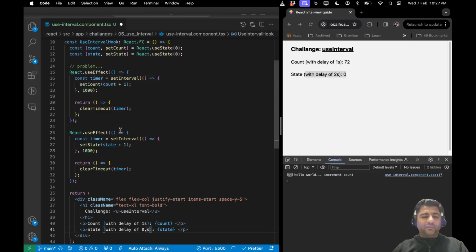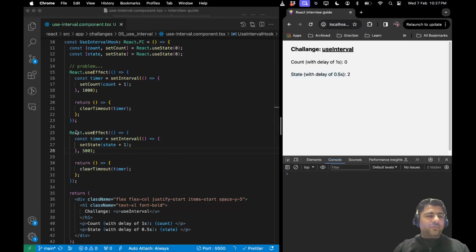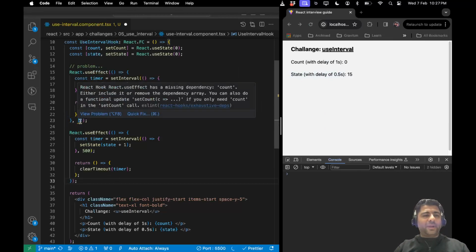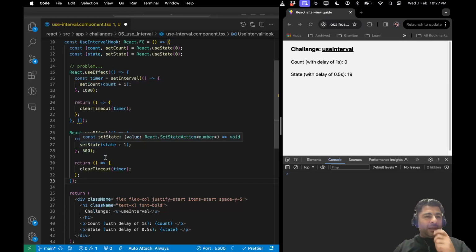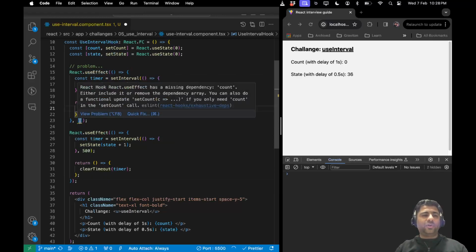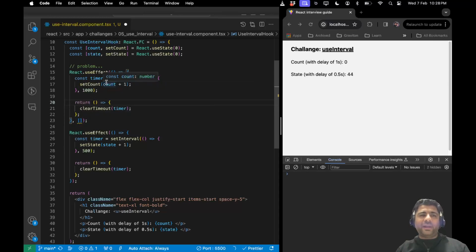So one thing which might come to our mind is that, let me change it back to 0.5 s only. Yeah, so we are here. One thing which may come to our mind is, okay, let's define the dependency array here. That means this useEffect should fire when any of my dependencies change. Though here I haven't defined the dependency yet, which we will define later.